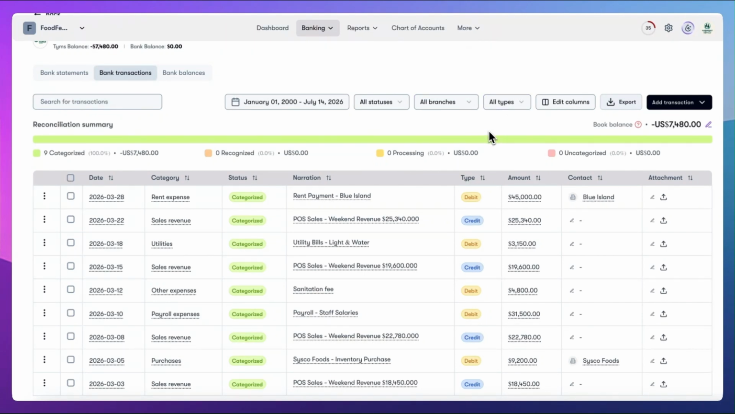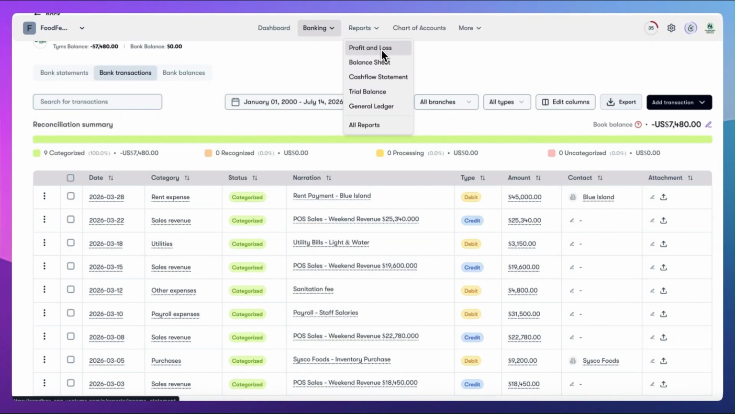And here's where it gets really good. Because your transactions are already categorized, your financial statements are updated immediately. To get your financial statement, navigate to the Reports module, where you'll find your list of financial statements: profit and loss, balance sheet, cash flow, etc.